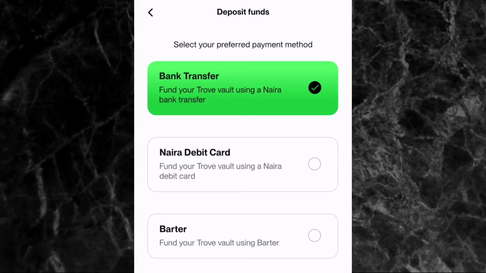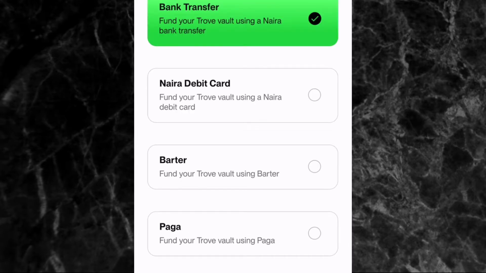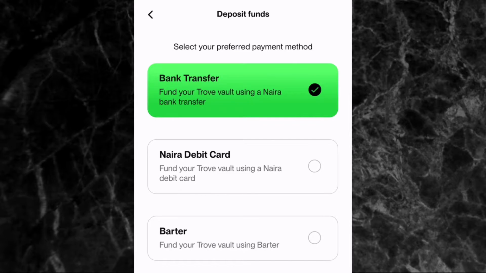And then you can see different options. You have the bank transfer option, Naira debit card, that means you have a card, Barter, or Pega. So anyone you want to use, you can use any one of your choice. But for me, I prefer to use the bank transfer option. So once you tap on the bank transfer option, you tap on proceed.